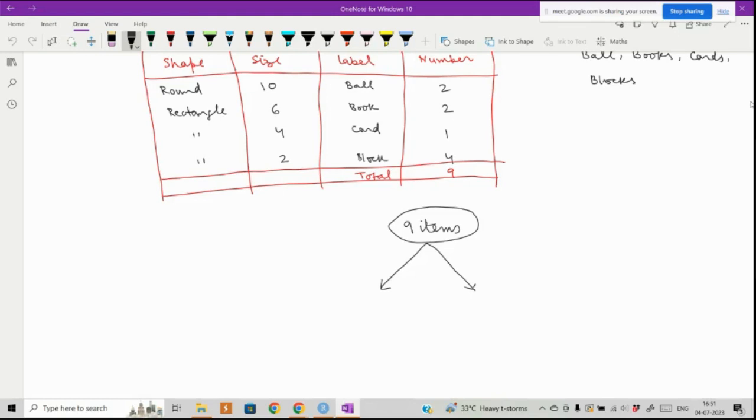So here we calculate the entropy, and the formula for calculating the entropy is minus summation of p_i log base 2 p_i. What are p_i? I will explain. And this i is from 1 to however many labels you have. So we have 4 labels. This is the formula for entropy.